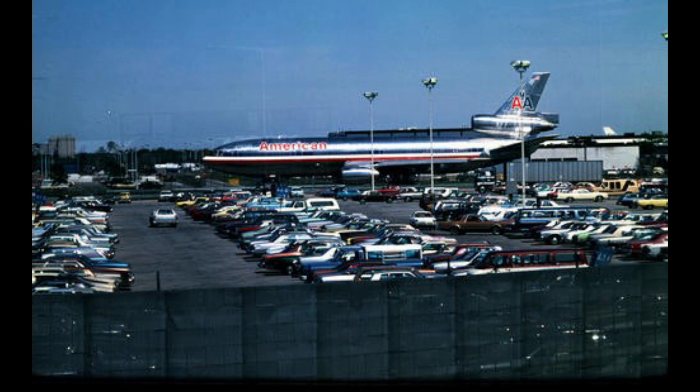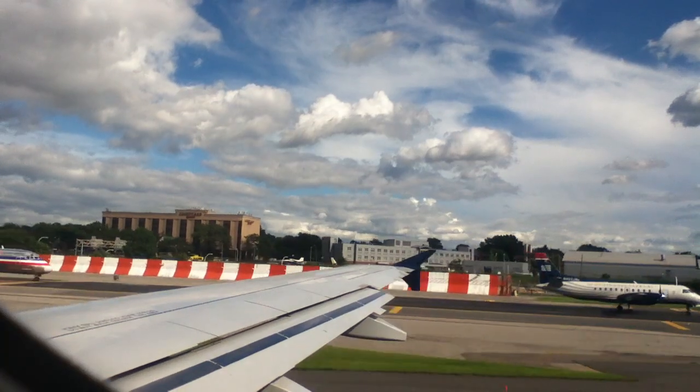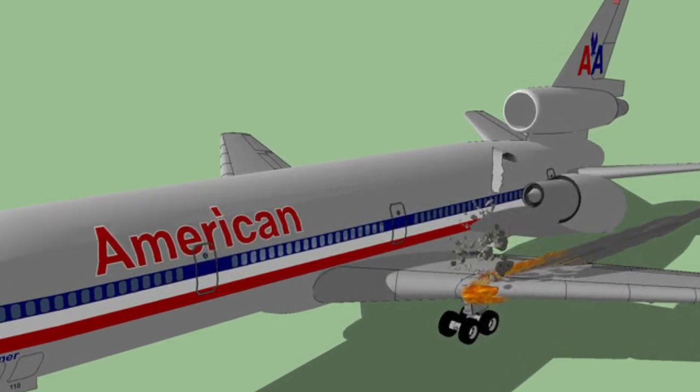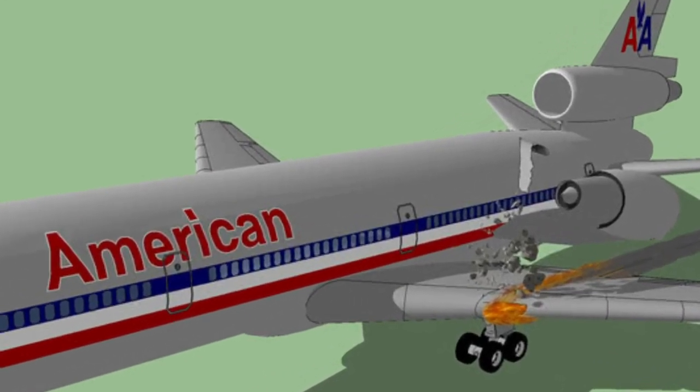As the aircraft approached takeoff speed, engine number 1 detached from the left wing of the plane, taking a 3-foot or 0.9 meter section of the wing's leading edge along with it.